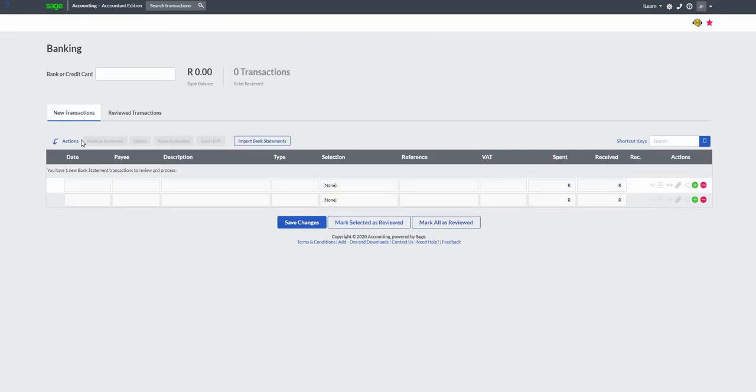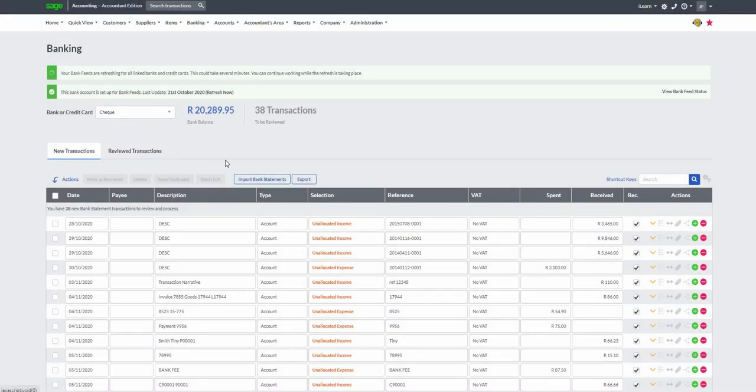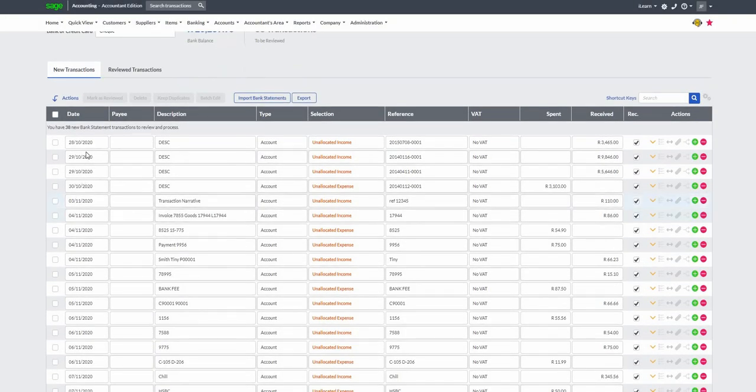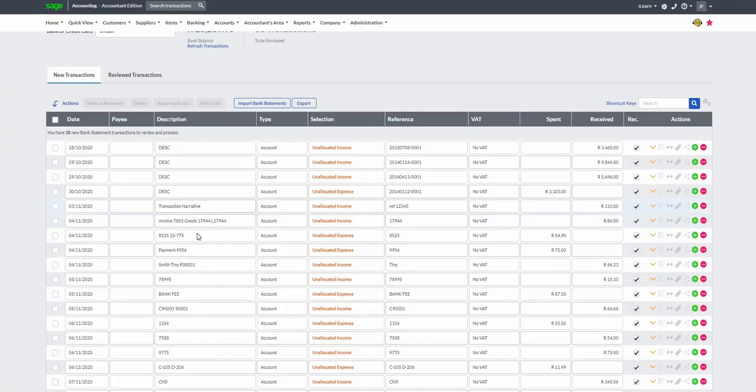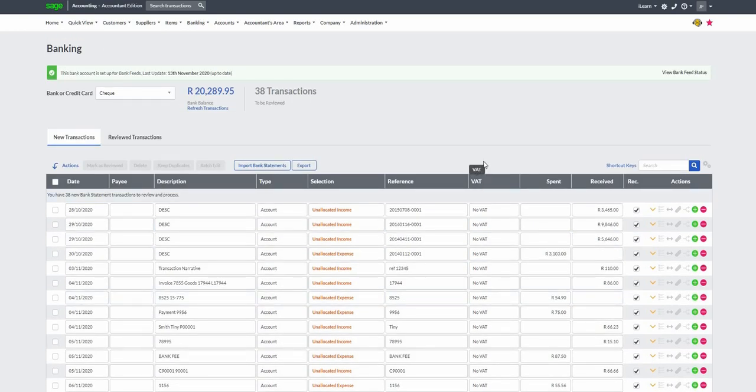Once I click on Review Transactions, it brings me back to the banking screen where we were earlier, and once my cheque account is selected there, you will actually see that it started importing the transactions from the date that I selected. And that is the entire banking setup.